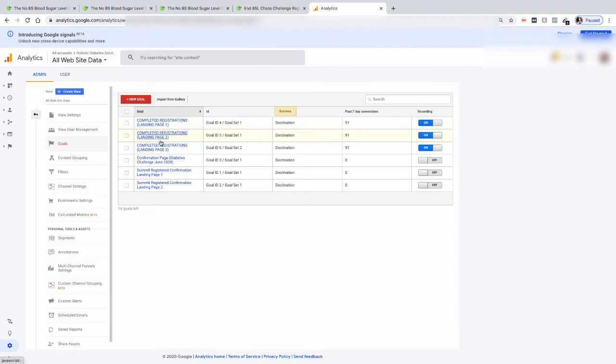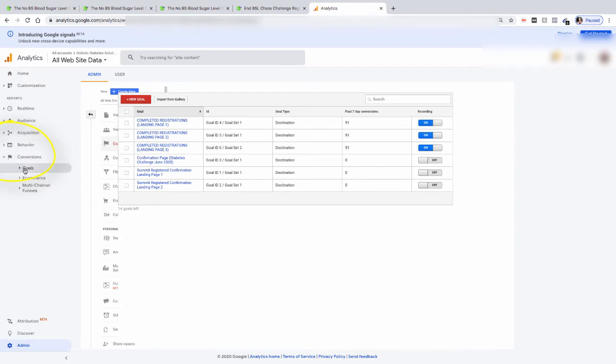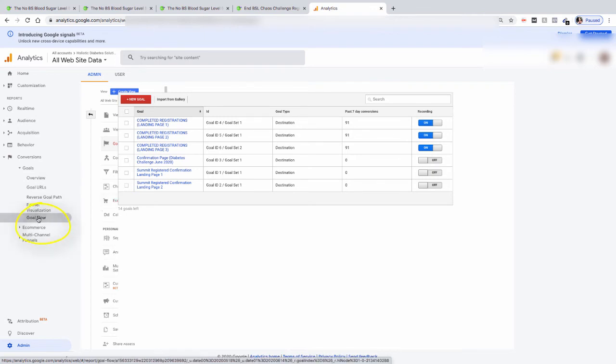So let me show you why it's important to name things properly, because now you get this beautiful chart. What you're going to do is come over here to the left. You're going to go to conversions. You're going to go to goals. You've got all these different options of the way to look at the goals, but I'm going to look at this thing called goal flow.